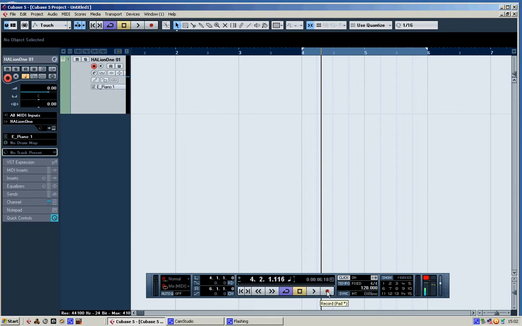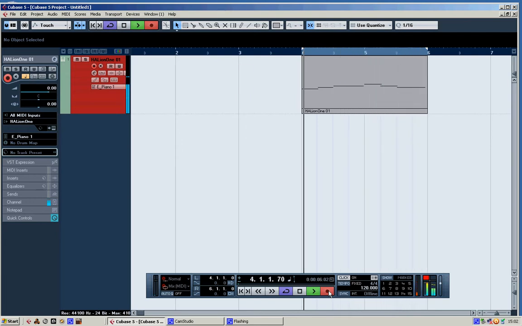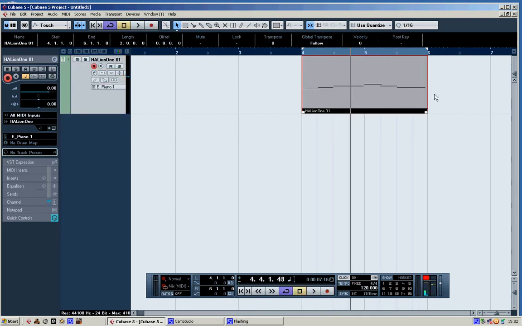So as soon as I press record, it will give me a 2-bar count in, and I will play back some really rubbish melody to make a new MIDI part. Okay, so here we go. So we've got a MIDI part in there now, and with cycle mode engaged, it will play it back and keep replaying it.